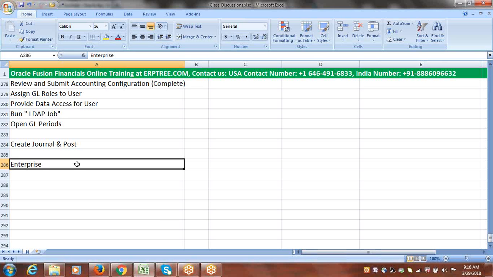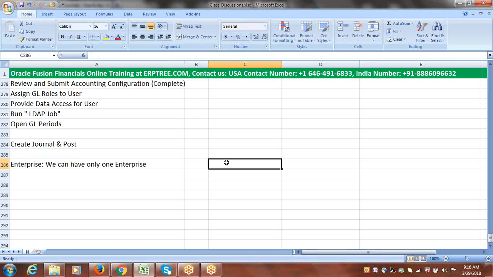As a part of finance, when you are working on finance, we don't need to do anything with the enterprise, it is just to understand the information about it. So we can have only one enterprise for one instance. In one instance we can have only one enterprise.